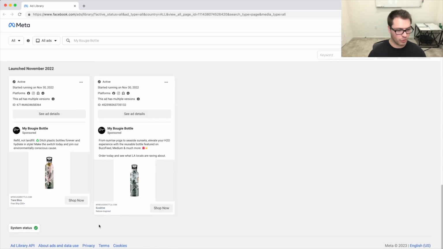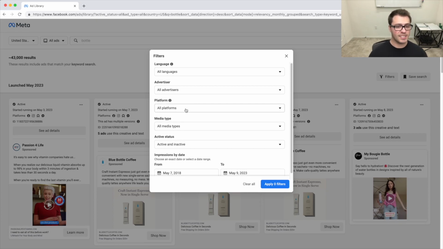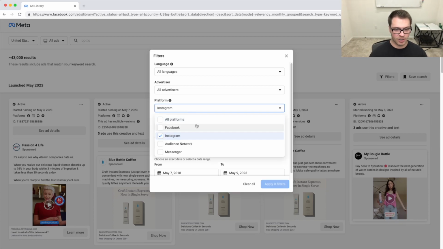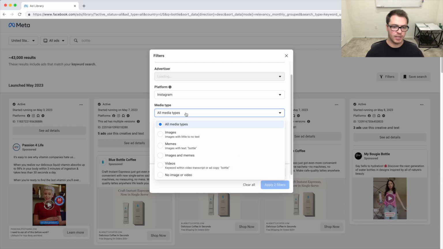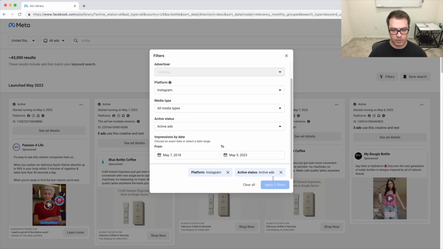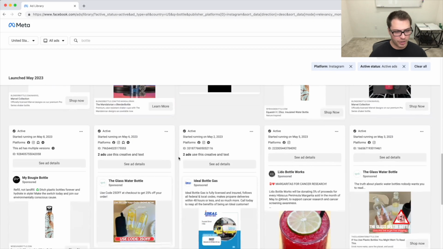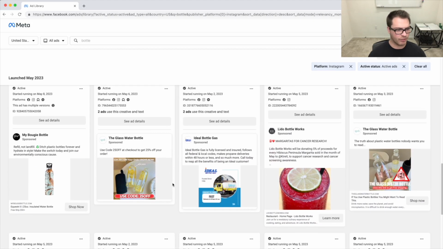So I'm assuming they're doing well. Now let's do another example. Let's say I only want to see ads that are running on Instagram, and I only want the ones that are active. And we're going to leave media type alone. And for this one, I just typed in bottle, so it was more general so we could see different things.